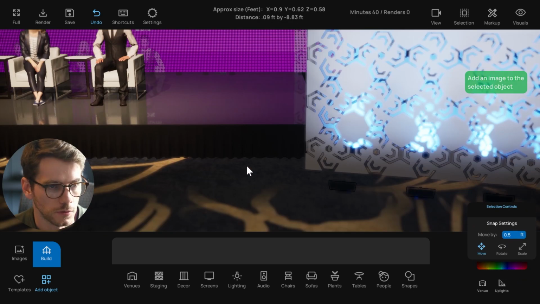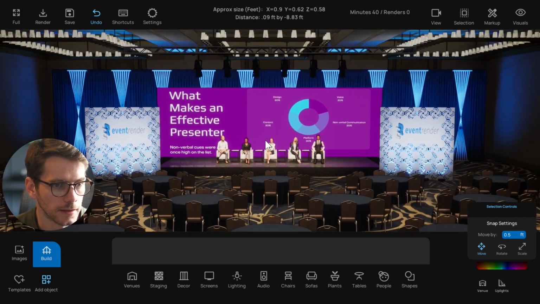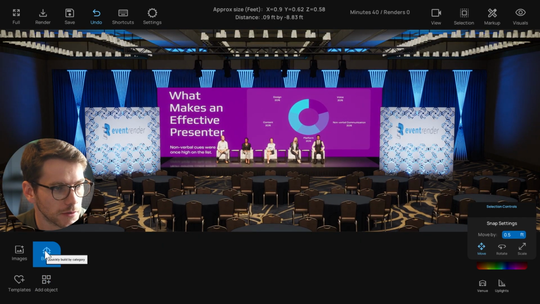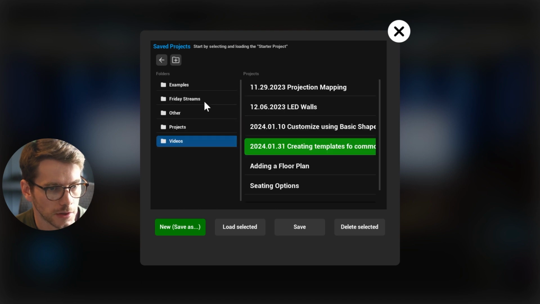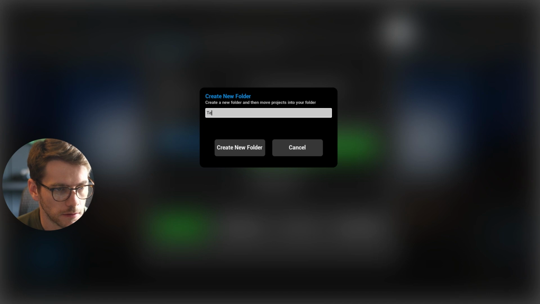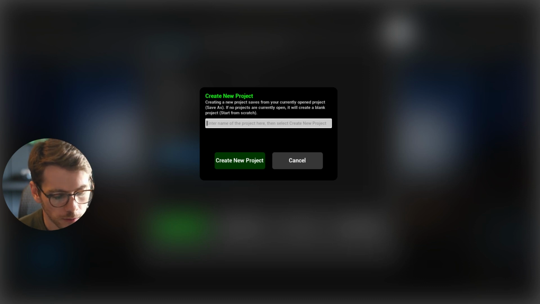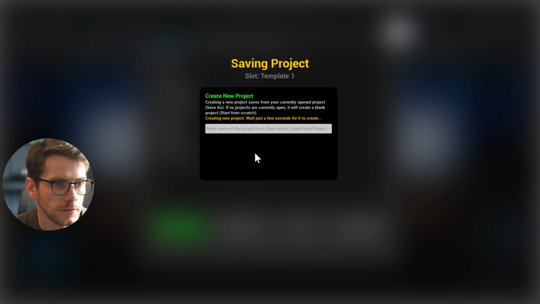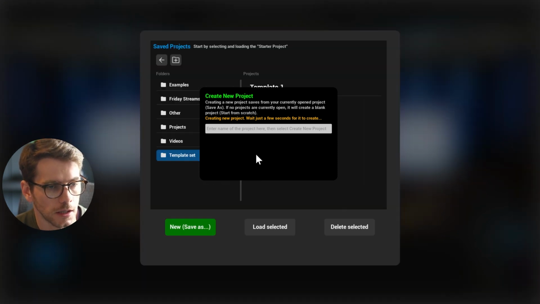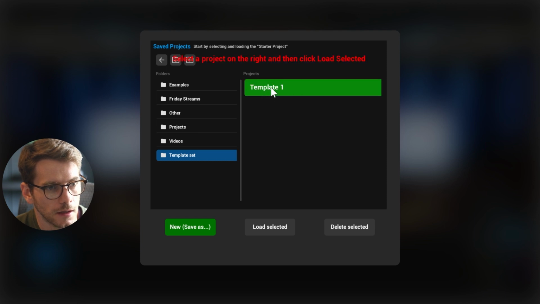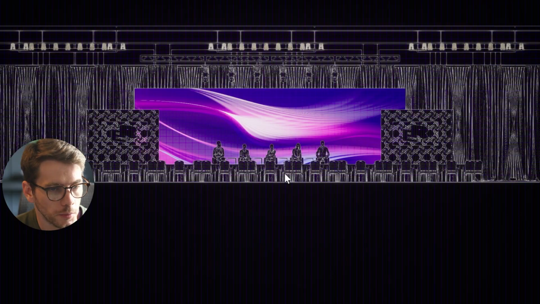So what I'm going to do is pretty simple here. I've created this whole set and I want to use this as a common template. So I'm just going to go up here to my projects. I'm going to create a new folder and we'll call it template set. Yours could probably be more specific than this, but from here I'm just going to create a new project, and we'll call this template 1, I guess. And that will save. It'll take a second to create the new project, and then you'll see it here. We'll just have to select it and then open it here.